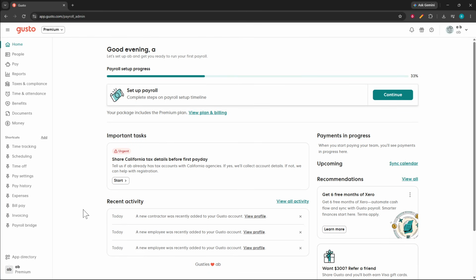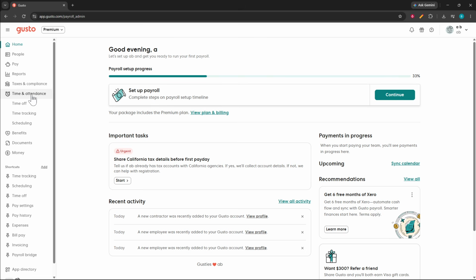Here is how to set up a contractor pay schedule in Gusto. Once you are logged into Gusto, go to the left-hand menu and click Time and Attendance. This opens the area where scheduling and tracked work hours are managed. From there, click Scheduling under the Time and Attendance section to move into the calendar view for shifts.